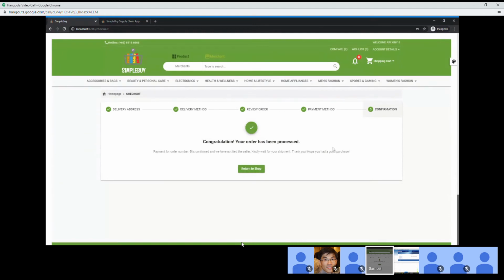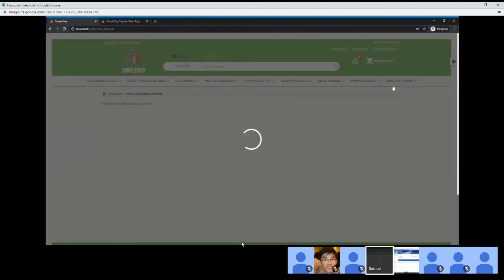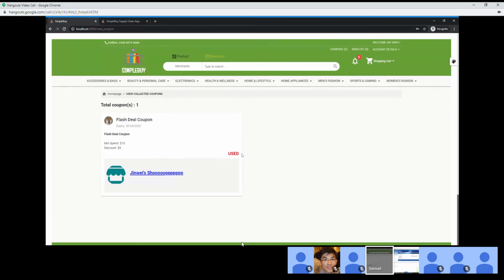Okay, so you see we have successfully paid for our order. So you can click on this account details at the top and view my coupons. You can see that the coupon that you have previously collected has been used. So now I will pass the time to the admin subsystem.